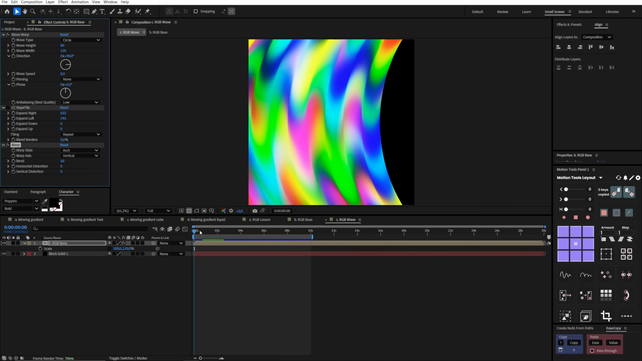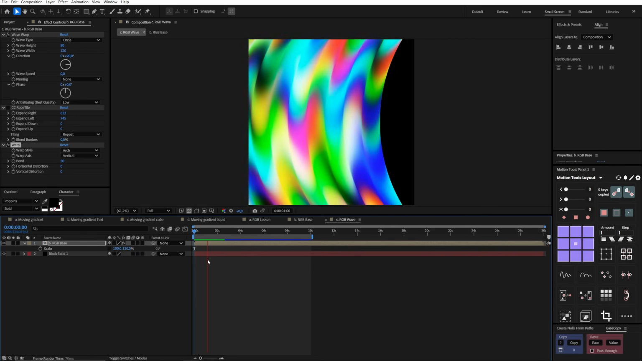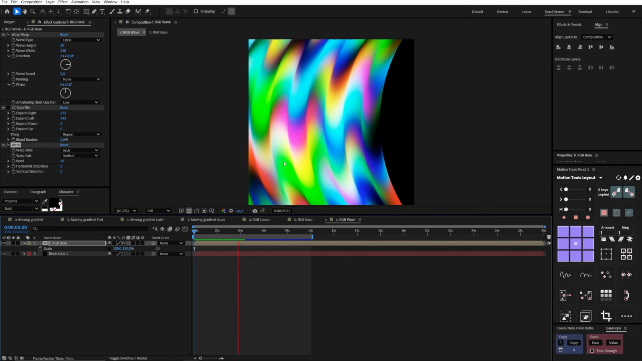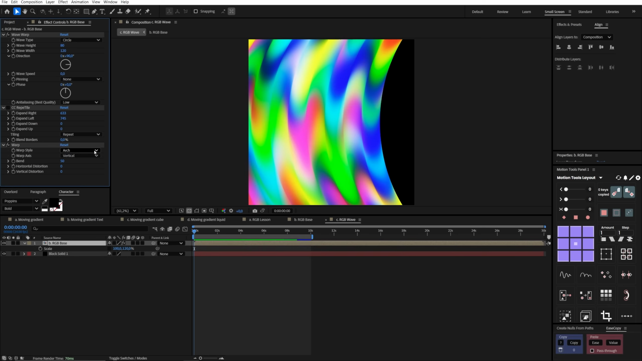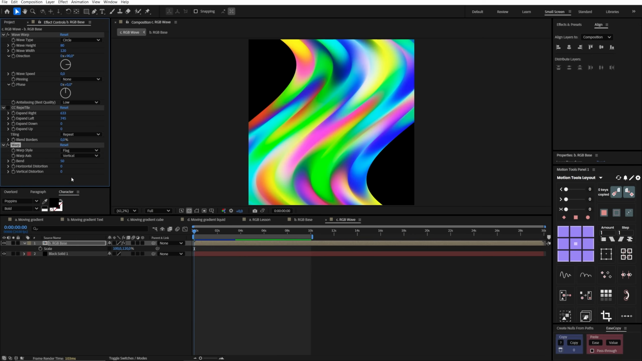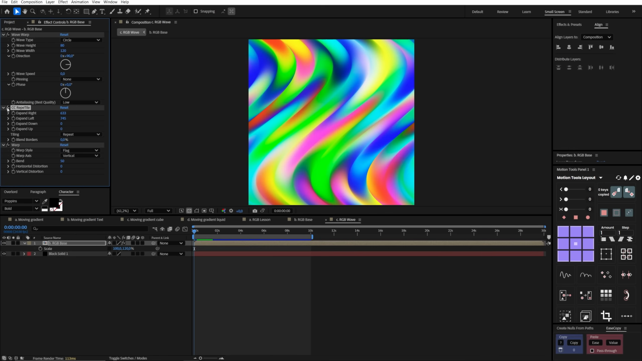So you can play around with these. I think arch is also quite interesting. You can see when we play this we get this morphing feel, which is very nice. But for the look we're going for, I set this to flag, and as you can see, this is what it gives us. But the problem here is that it creates these black edges, and I wanted to remove that, and that's why we have our CC Repetile.